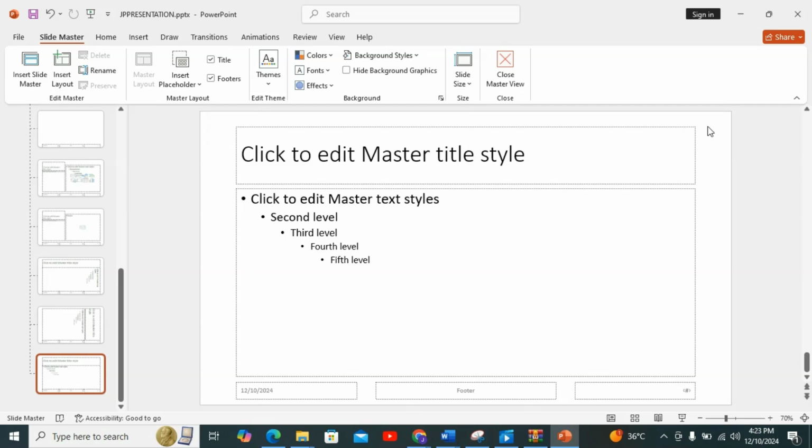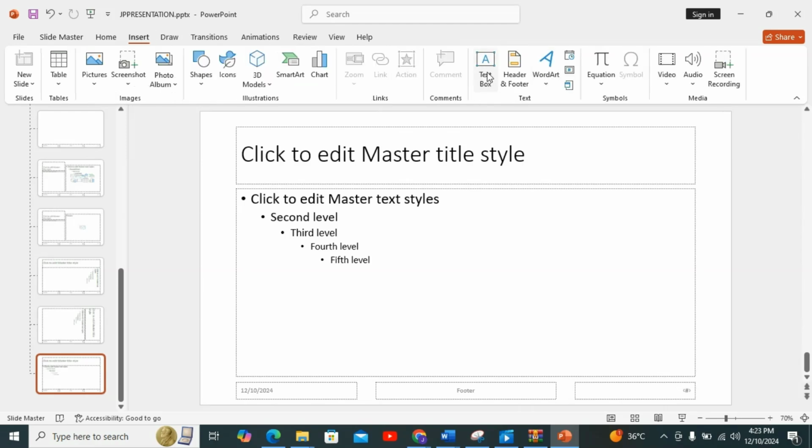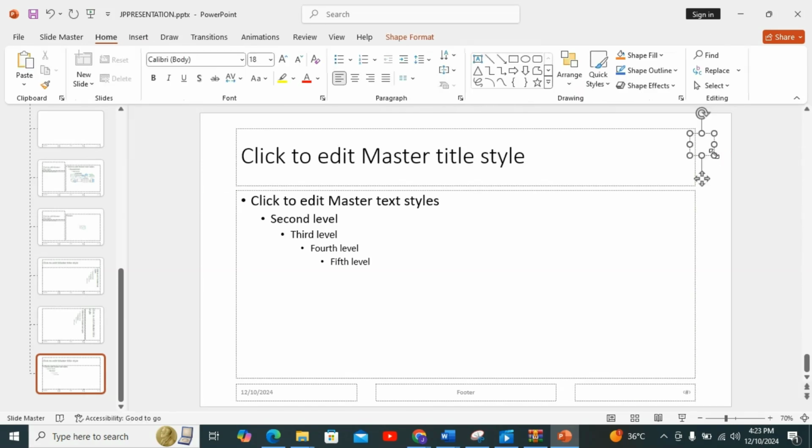Here, then I'm going to insert something. I'll come and insert a text box there, just outside there. And then inside that text box, I want to put something else.